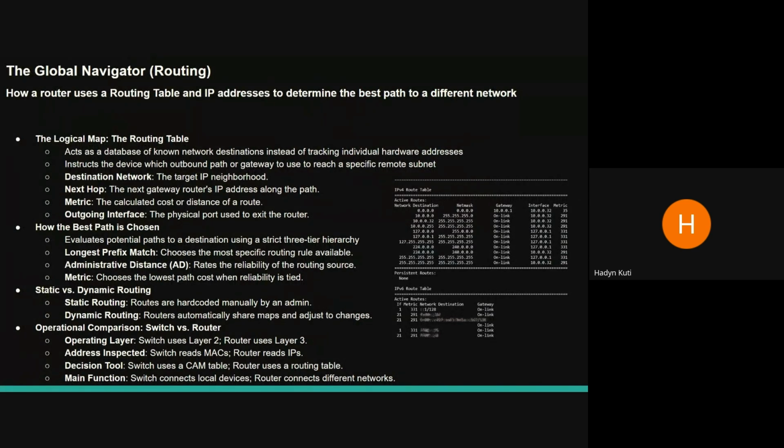Routing, the global navigator. We have the logical map, the routing table. This acts as a database of known network destinations instead of tracking individual hardware addresses. This instructs the device which outbound path or gateway to use to reach the specific remote subnet.